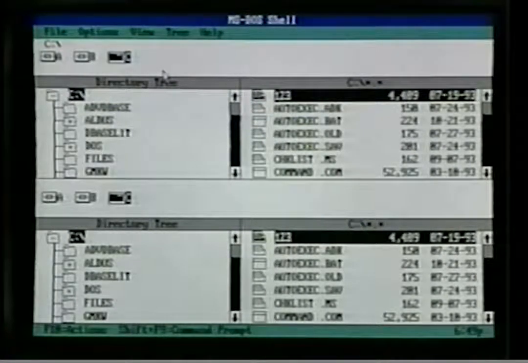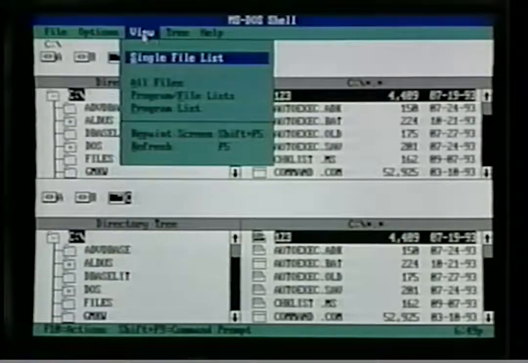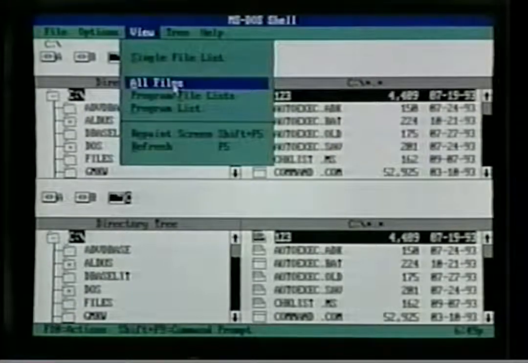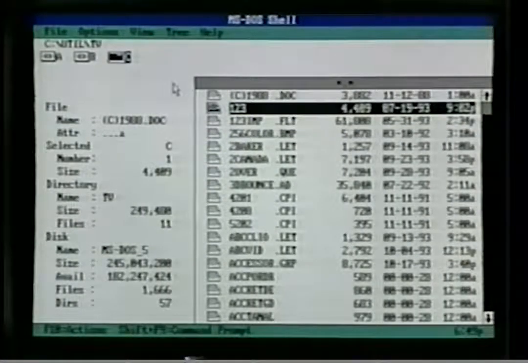The third choice on the View menu is All Files List. On the right side of the screen, the shell displays an alphabetical list of the file names of all files on the current disk. The shell also lists, on the left side of the screen, information about the currently selected file. The next choice on the View window is Program File Lists.